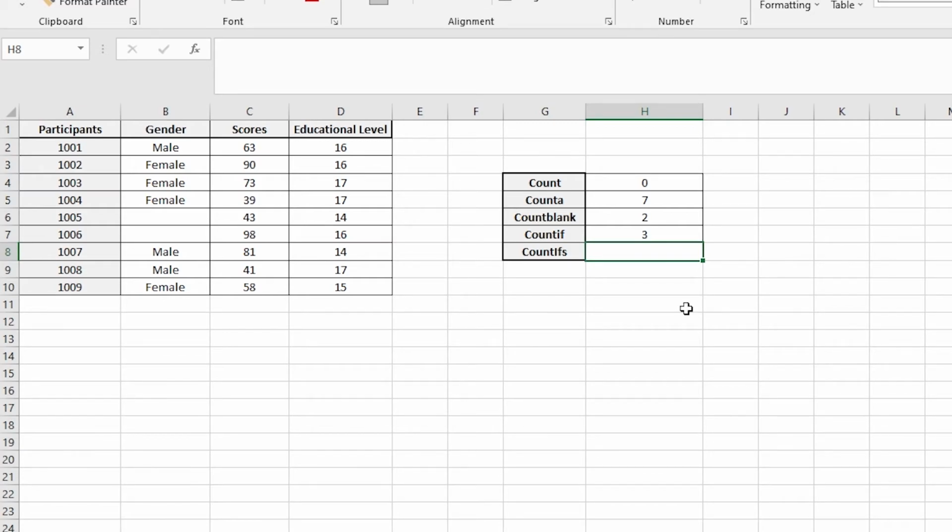Now, what if I would love to use the count function, yet this time I have more than one condition? In this case, I will need to use the COUNTIFS function. So let's see how it works. As agreed, first let's identify what is the objective. So I need to see, for example, how many females in my dataset have a score that is lower than 50 and an educational level that is above 15. So let's see how we can calculate this function.